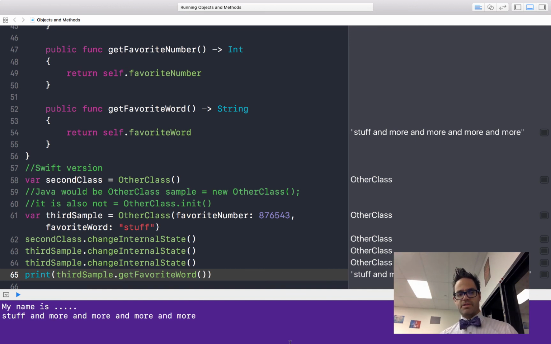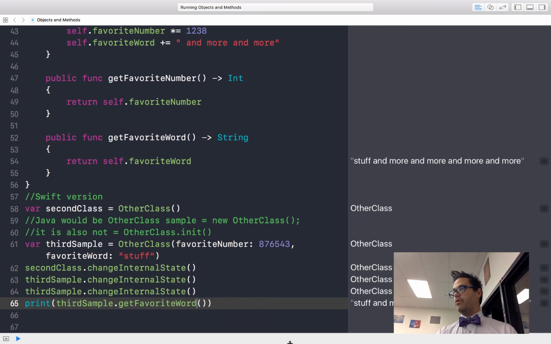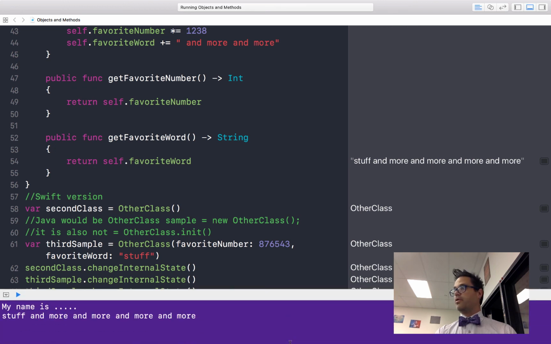One other quick thing. Sometimes I don't want to see the results of my code. I can hide that. If I do Command, Shift, and the letter Y, my results window or results pane will disappear. Command, Shift, Y again, it'll pop up.